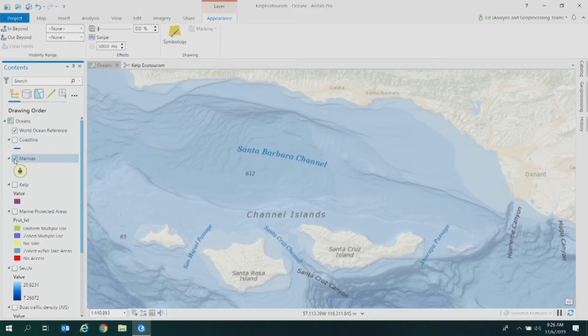Next, I have the marinas in the study area. There are 3 of them. Our ecotourism dive boat will need to leave from one of these marinas. The closer a dive site is to a marina, the more economical and accessible it is.